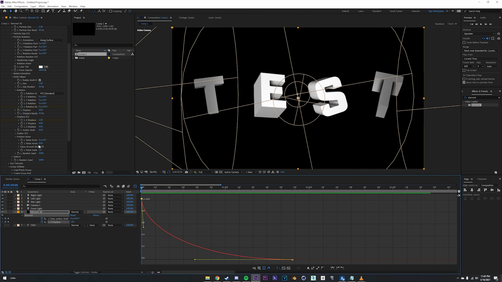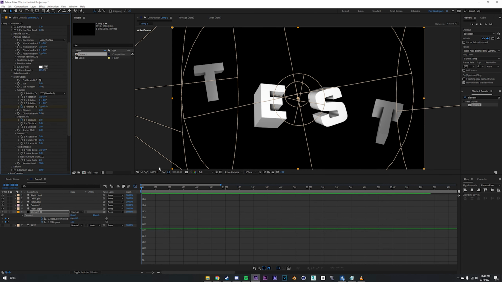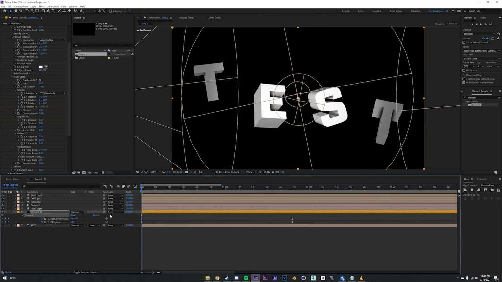Another common one would maybe be scatter. You can scatter up and down with the Y, like that, and set it back to default. Just remember to easy ease the graph at all times and always monitor the speed of the animation.